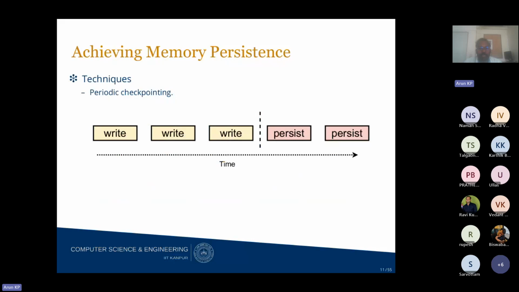Another category of technique is called periodic checkpointing. In this category, in an interval, we keep observing or noting down what memory modifications are happening, and only at the end of the interval do we decide what to copy. In this scheme, writes or modifications happening to overlapping memory areas will be coalesced and persisted only once.